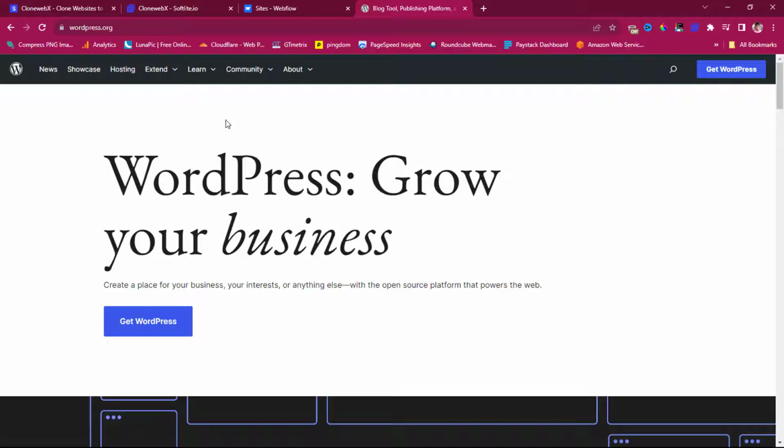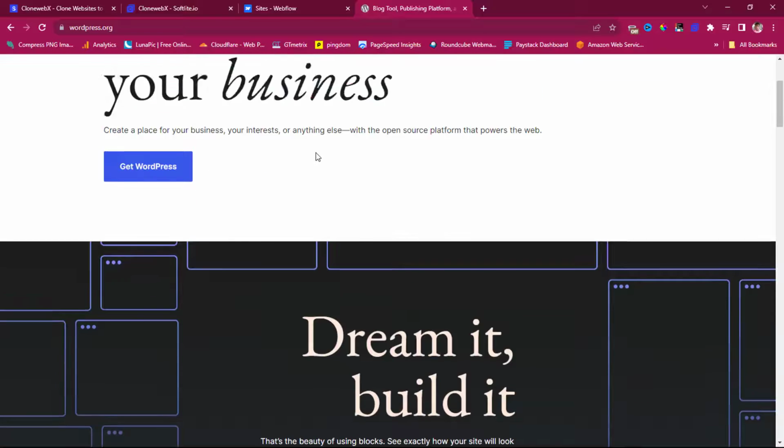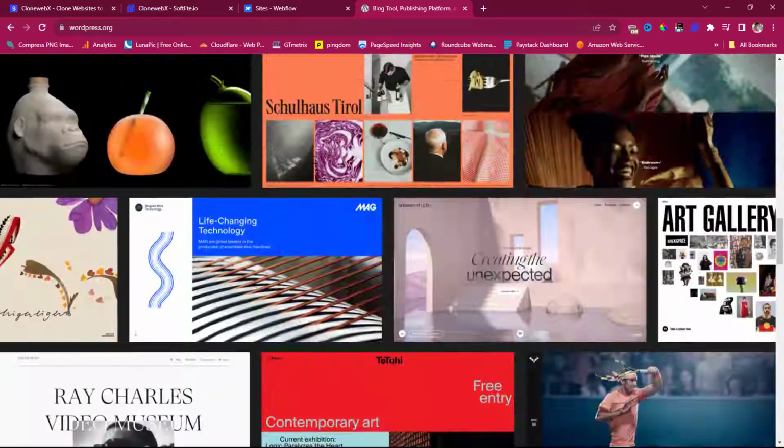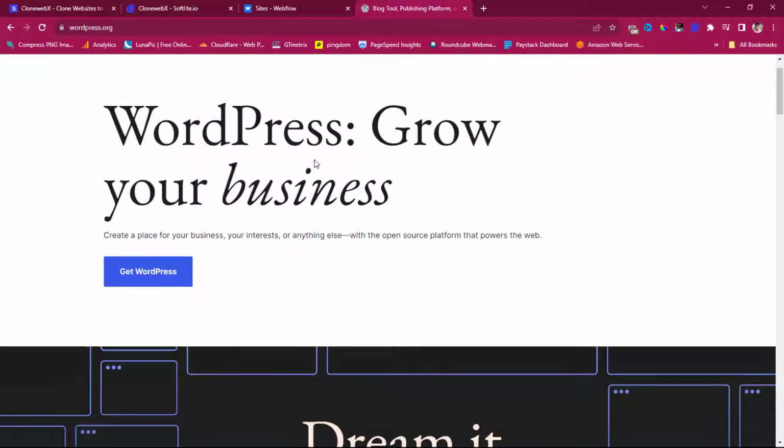So for the purpose of this example, I will try to clone wordpress.org. This is what it looks like currently. I'll try to clone this into Webflow. So I'll copy this URL.